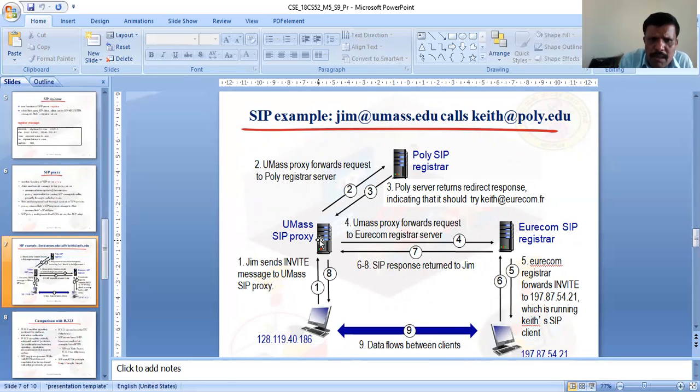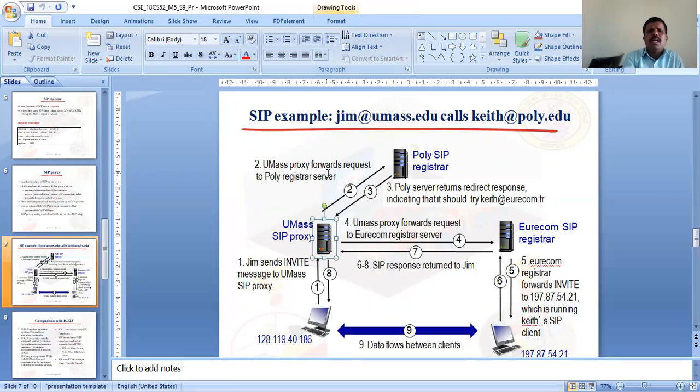So the second step, as and when it sends the invite message to the UMass SIP proxy server, this proxy server sends the invite message on to the poly SIP register server. It is a server, so the UMass proxy forwards the request, the invite message that was sent by Jim, to the poly register server.